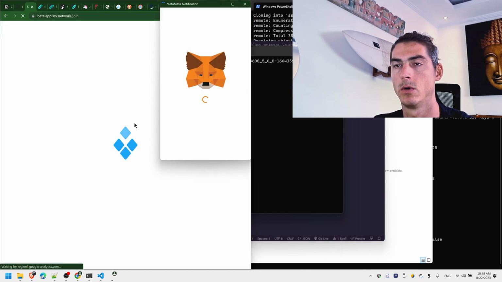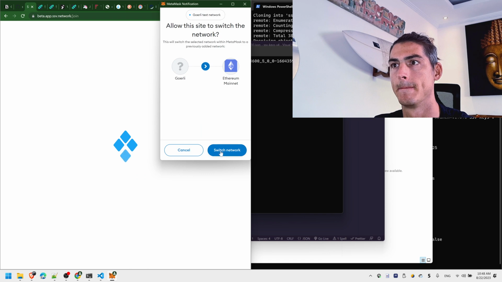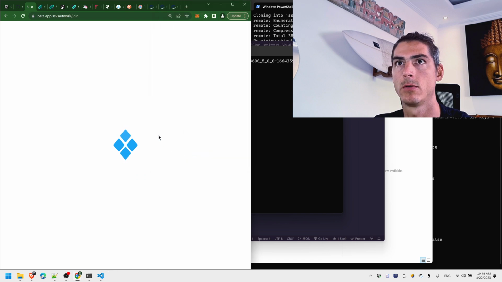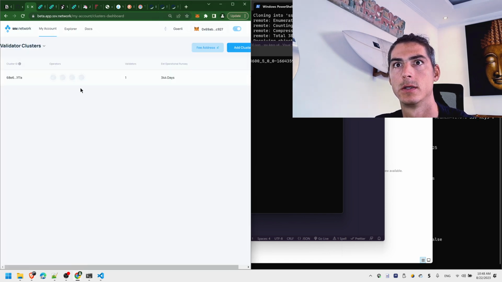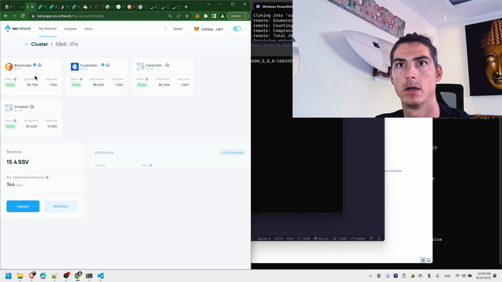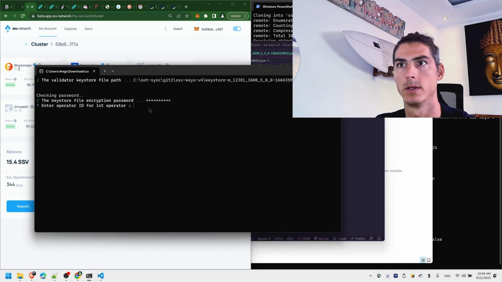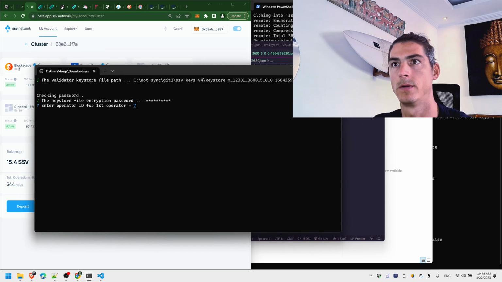So let's connect wallet. I'm not sure why it wants to switch to mainnet, but I want to run Goerli. So yeah, I want to use all of these operators. I'm not sure if you need to put them in ascending order of the IDs, but let's do that. They are always, or they used to always be ordered. So the first operator ID is 7.